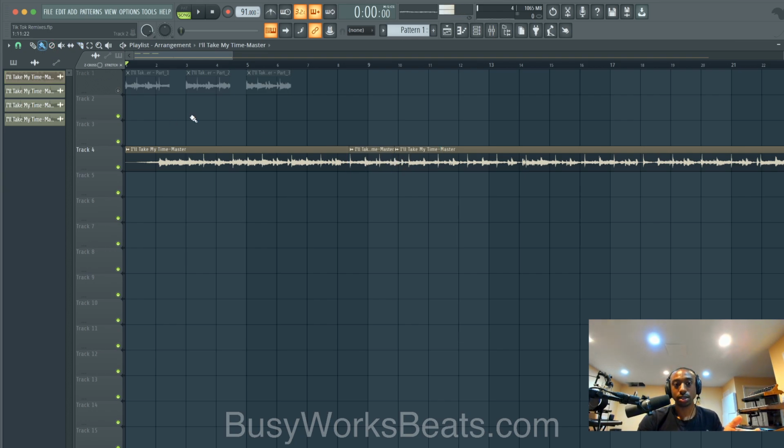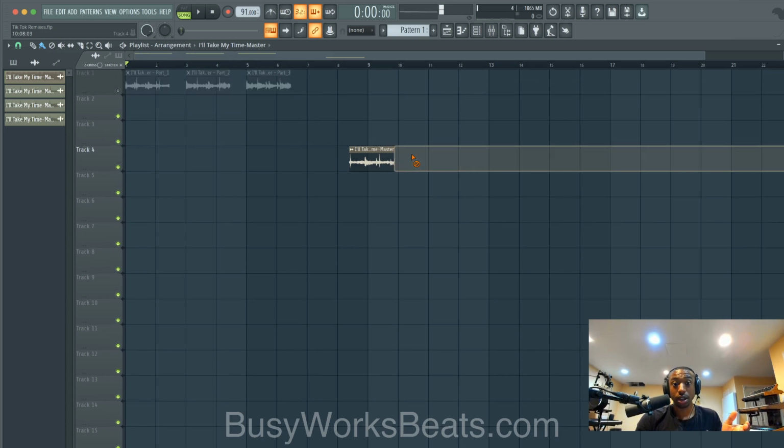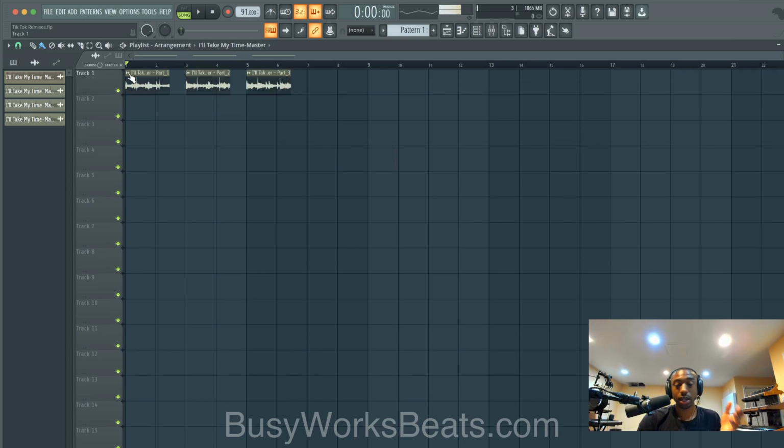Okay, now I've already done this hard work, so we don't have to watch me do the meticulous work. And now we're going to hear those three chops. Okay, so I'm going to loop these two together, and then this first one is going to intro the loop.